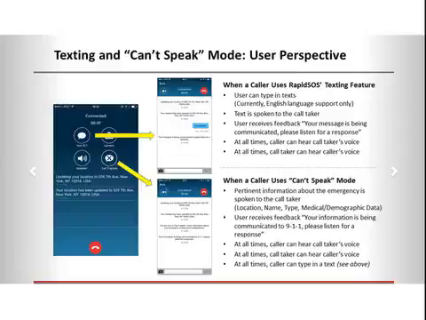Caller has typed a message. Please send help. I am being held hostage in the basement.